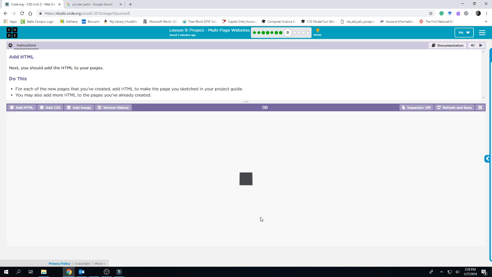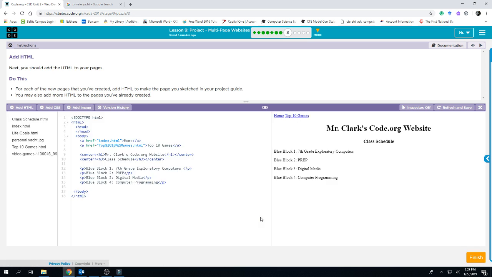Alright, next you should add the HTML to your pages. For each of your new pages that you've created, add HTML to make the new page you sketched into your project guide. You may also add more HTML to the pages you've already created. So for this one, if you haven't already, create the HTML page that you sketched up. Now, if you sketched up an HTML page that has multiple pages linked, you need to start adding in the additional links to those pages.